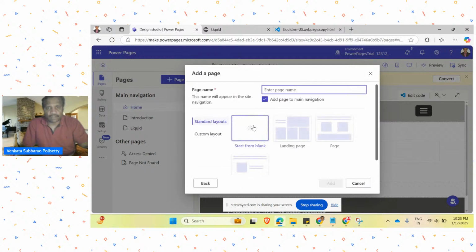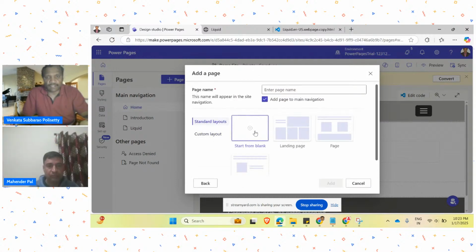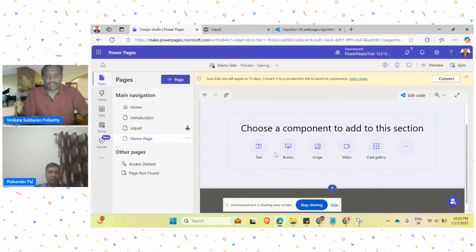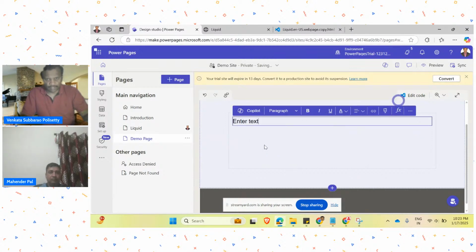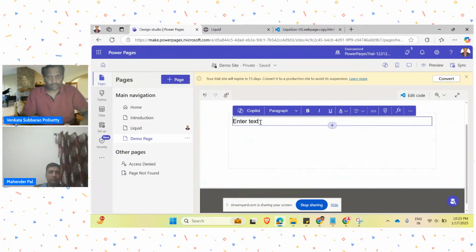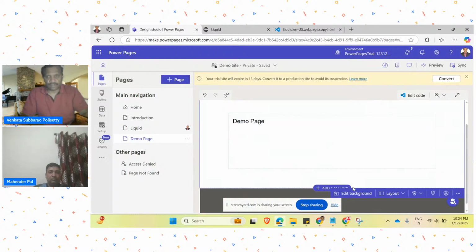So first is this one. Once you click on this, we have two ways of doing it. Start from blank and give the page name, and I am going to add it to the main navigation. Now I have clicked on this, so a page has been created. Now I'm going to keep a text here, and it's a demo page.